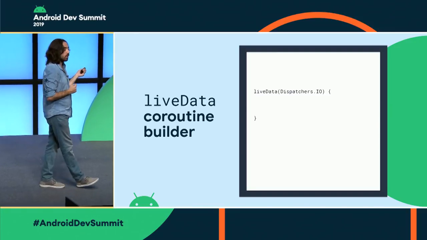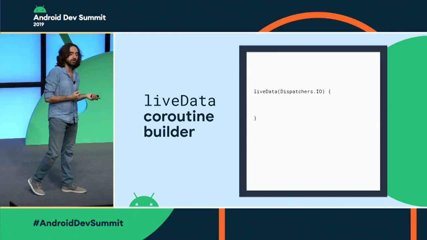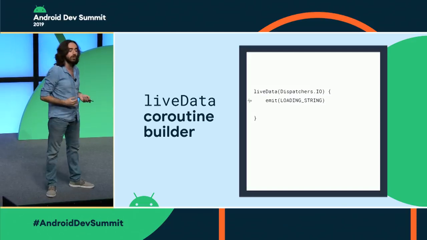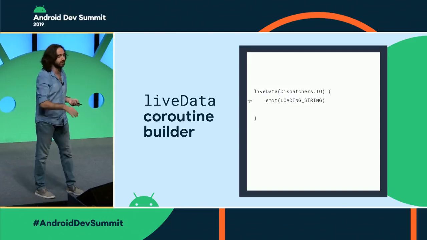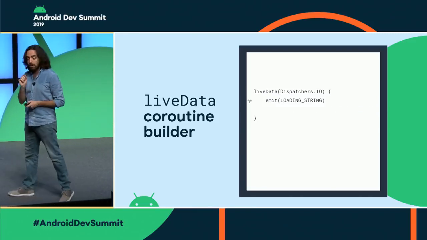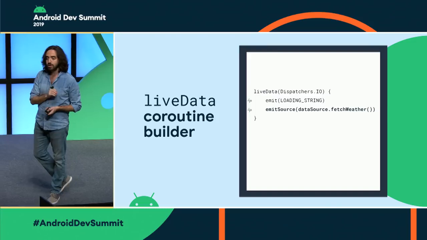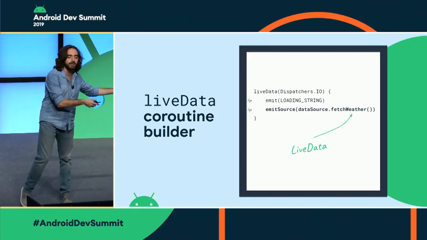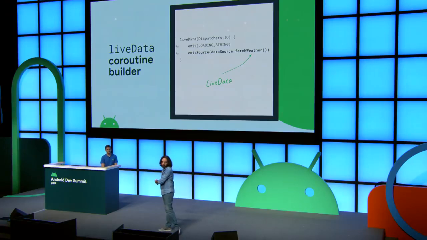This liveData builder also receives a coroutine context, so you can tell it to maybe run on the I/O dispatcher by default. And it doesn't matter, you can still call emit, so you don't need to think about which thread or which dispatcher I'm on. You can always call emit. There's one more function called emitSource, which receives a LiveData. This basically says, whatever these other LiveData dispatches, send them as my value.